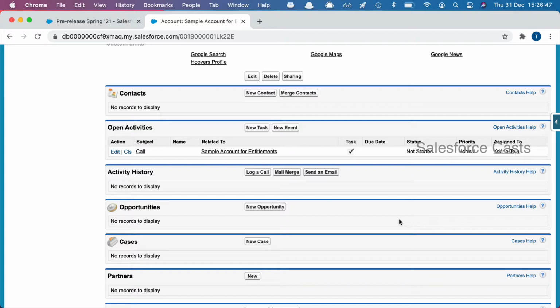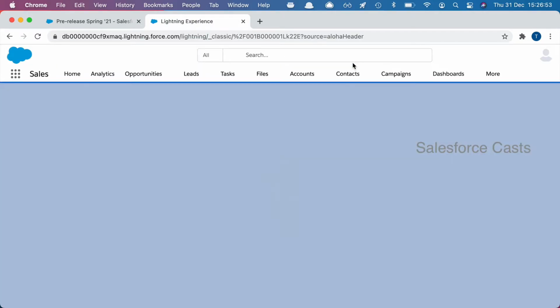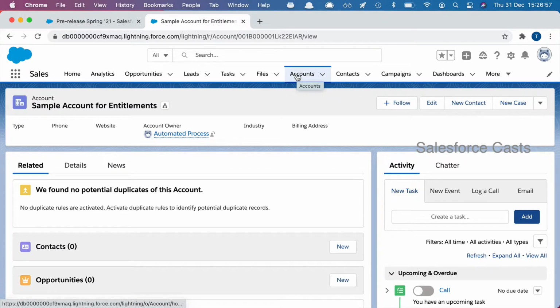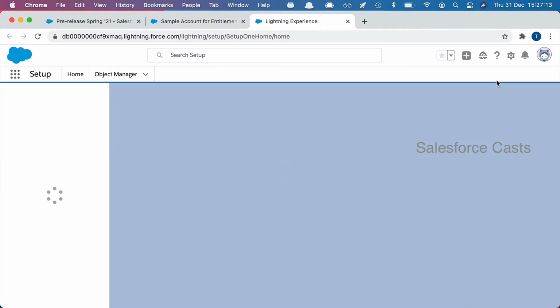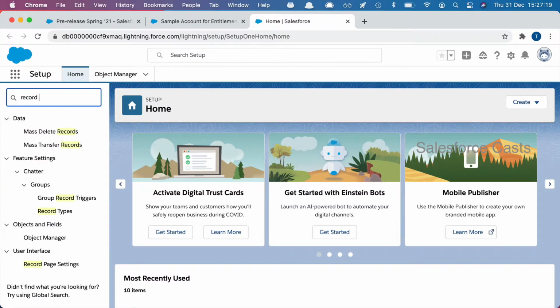Now, if you're a big fan of this UI like me, and for some reason you're not comfortable with the Lightning UI, then there is a feature that they have released for you. You need to navigate back to setup, and then search for record page settings. You'll find it here under user interface. Click on this.